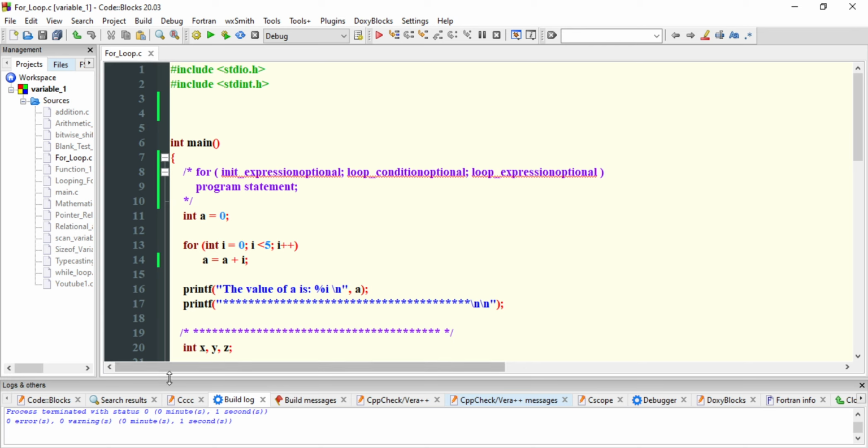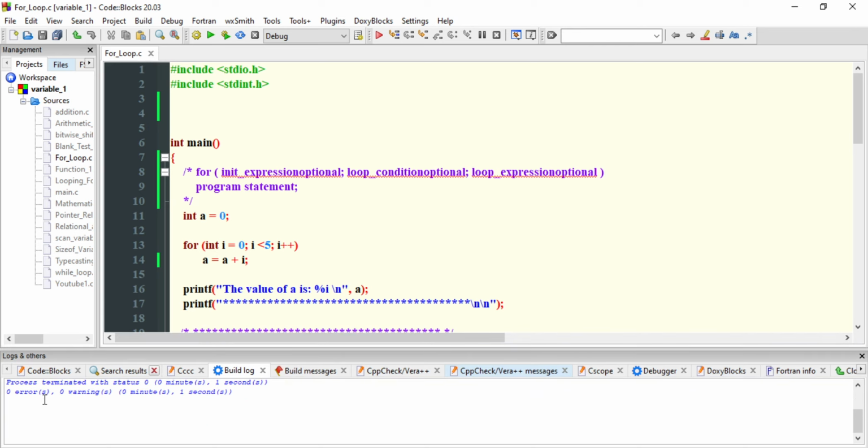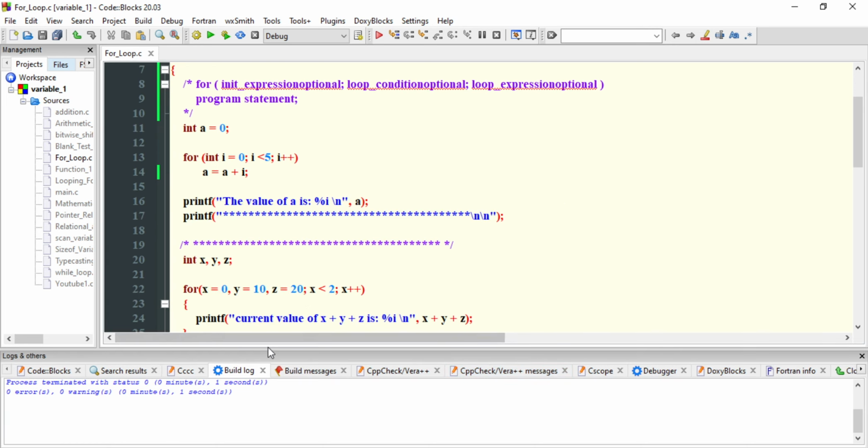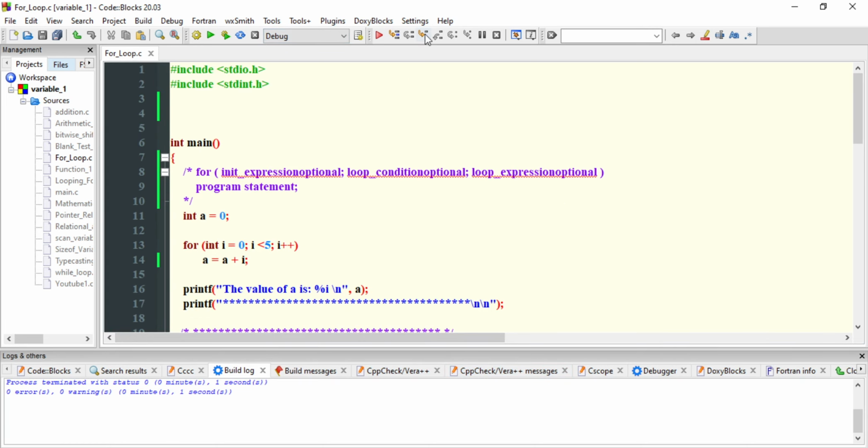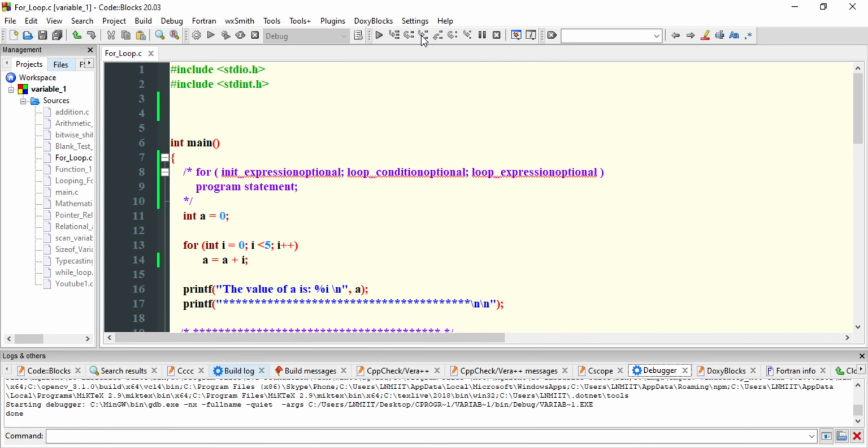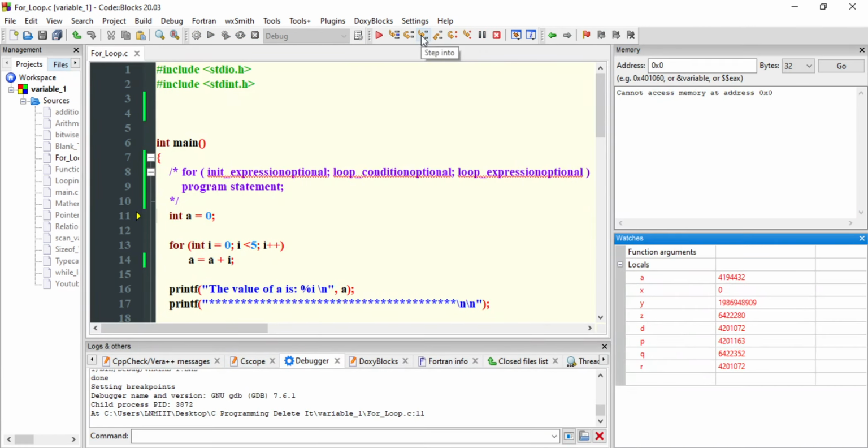So we have compiled the program, and we can see there is 0 errors and 0 warnings. So the program is without any error. Let us execute the program step by step. For that I will go on the top, and the step into button will be pressed. So now we are going to execute the program step by step.